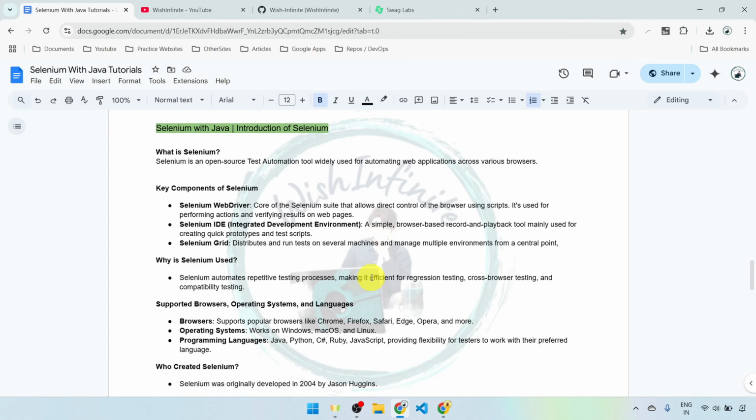So first question is, what is Selenium? Selenium is an open source test automation tool widely used for automating web applications across various browsers.